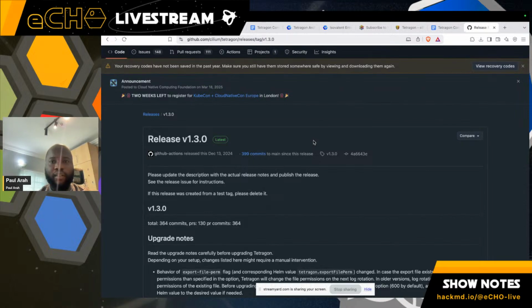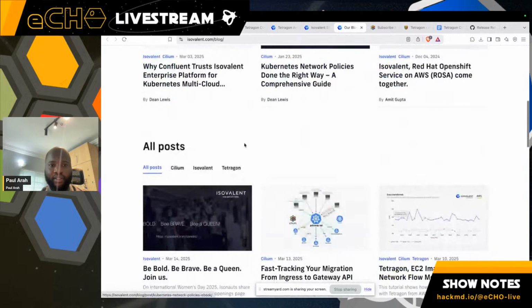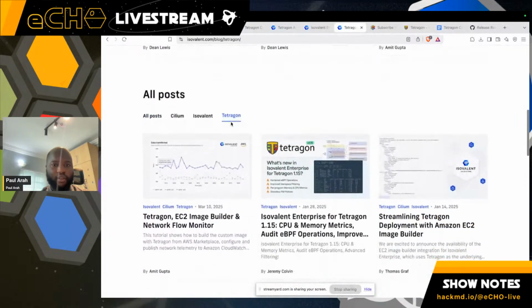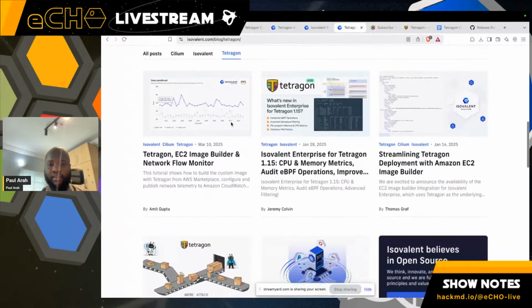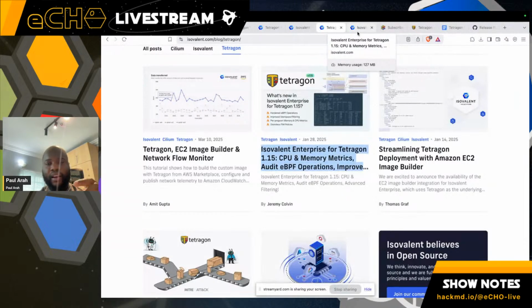On the main isovalent website, we have release blogs specifically focused on Tetragon. If you go to the blog list, you can filter by Tetragon only and get blogs related to Tetragon. One thing you should try not to get confused by is that the Isovalent Enterprise for Tetragon has a different version from Tetragon OSS, the one we can all see on GitHub.